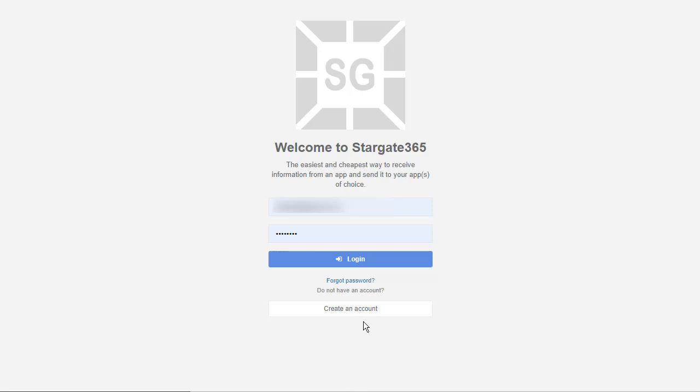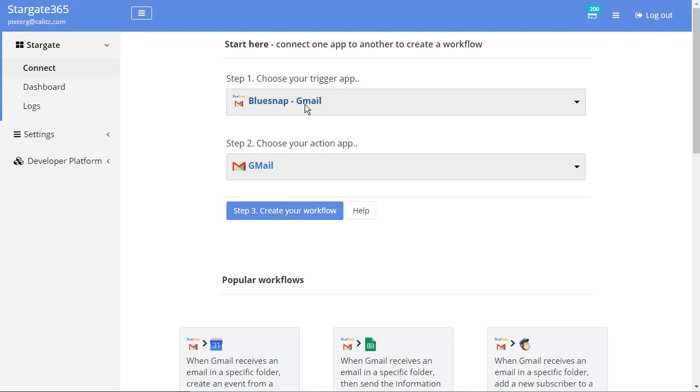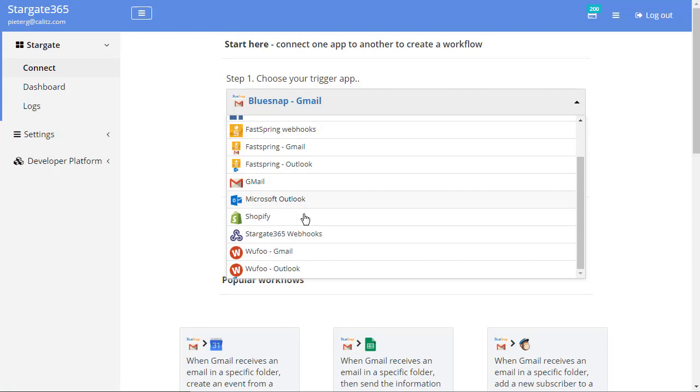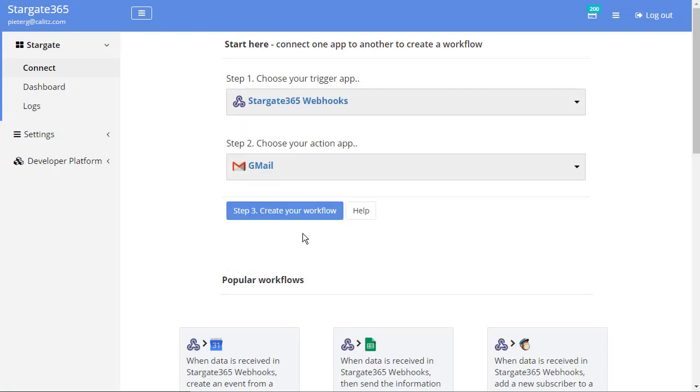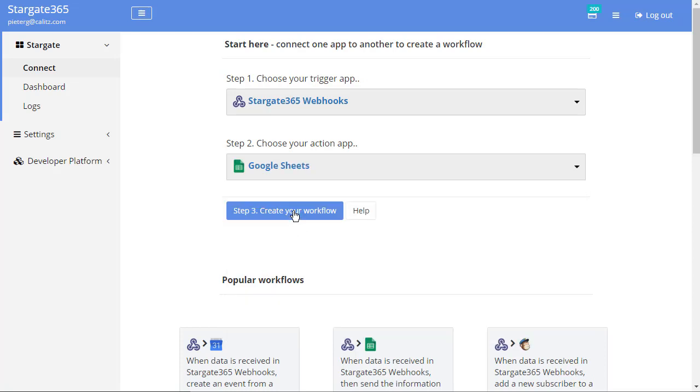Let's get started. Log in to your Stargate 365 account. Choose your trigger app. This is where the data will come from. In this case, it is Stargate 365 Webhooks. Choose your action app. This is where the data will be sent to. In this case, it is Google Sheets. Click on Create Your Workflow.